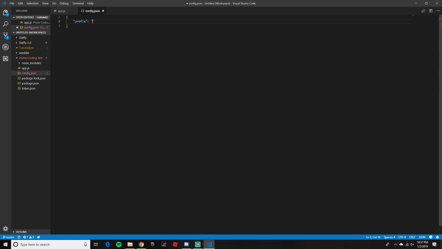Then we're going to name it as, hold on, I'm doing something wrong, I think. Oh, that's not it. No, we're good. Okay. For prefix, if you're familiar with Mu6 or Rhythm, they have the exclamation point for where the actual commands start. You're gonna want to figure out what you want. We're gonna put an exclamation point.